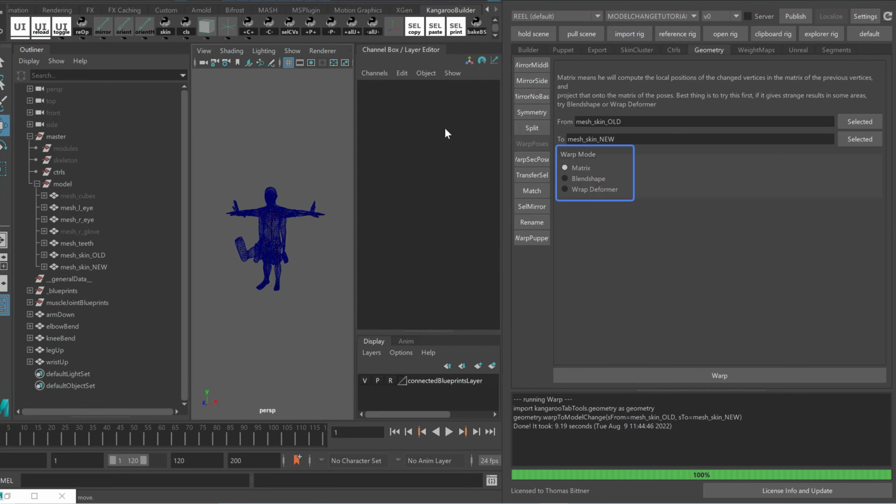Let's talk about the warp mode. If the topology of the new mesh is the same, you can use any of the 3 options, but try matrix first, since that works best in most cases. If the topology of the new mesh is different, in that case only wrap deformer will work.